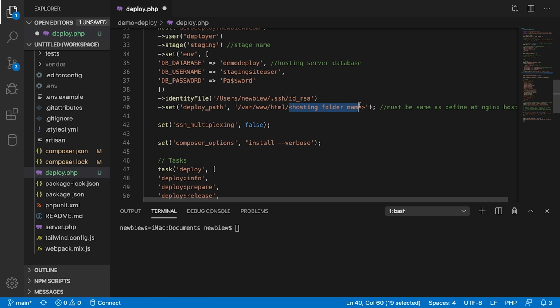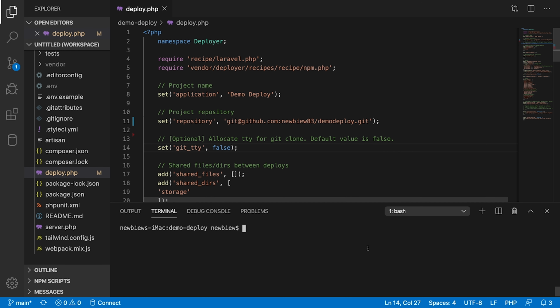For the deploy path, it must be the same as what you have defined in the main server, but without current/public. And now we add and commit the changes, then push to GitHub.